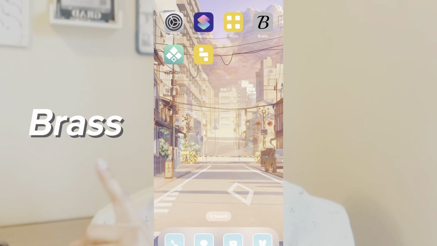So Brass is very much like Widgetsmith, which I've used also before. But I find it better because it's just more simplistic, straight to the point.